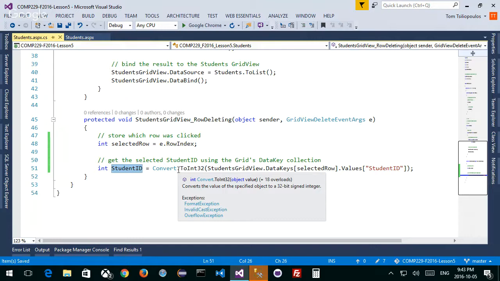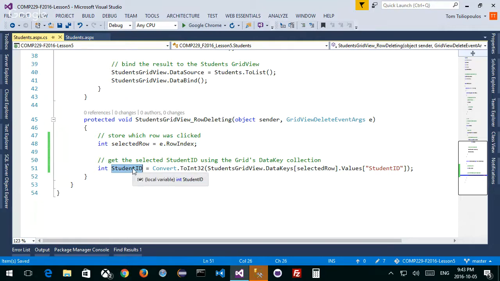So 1, 2, 3, 4, 5, whatever it is. And if you notice, when I ran the first table, it showed me a list of student IDs on the left-hand side. That's what this represents. Okay. Next, I want to connect to the database, just like we did last time, right?